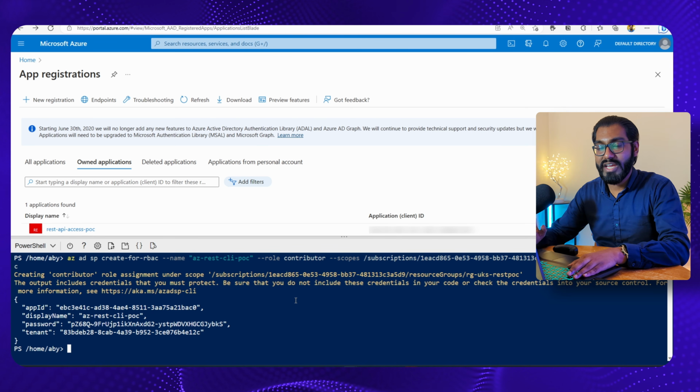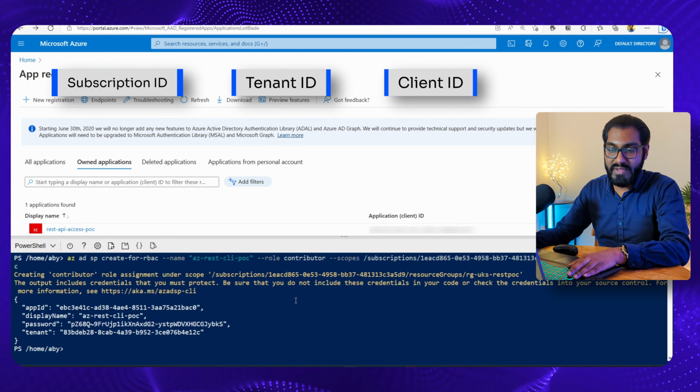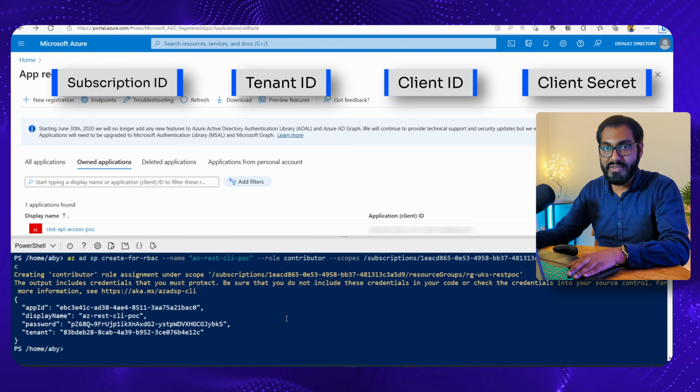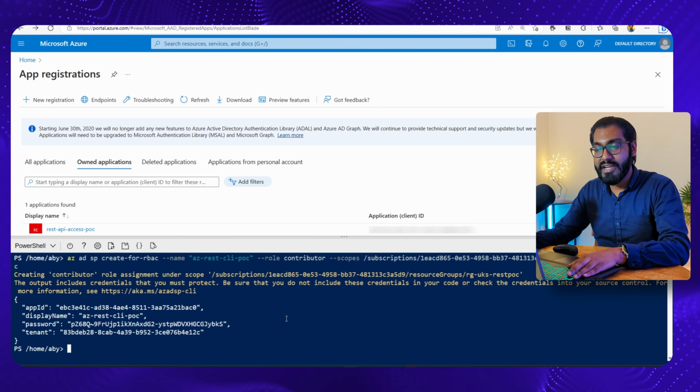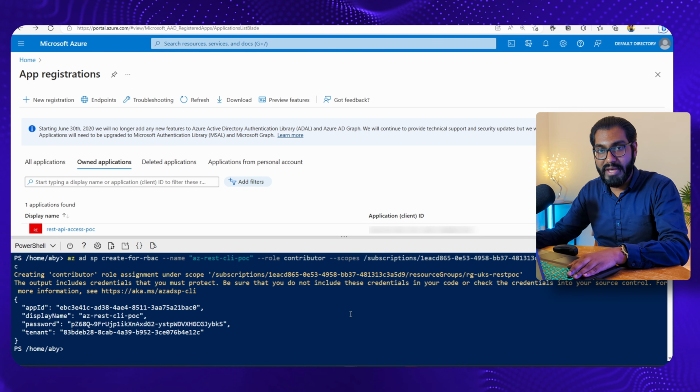And there we have it. We have the subscription ID, we have the tenant ID, we have the client ID, and we have even got the client secret generated all in one single command. In addition to that, it has also assigned the contributor level access to that particular resource group that we mentioned.